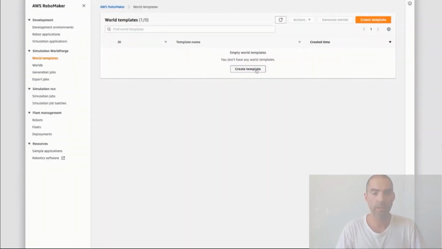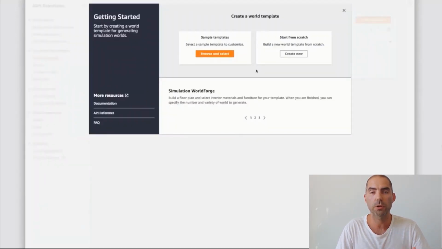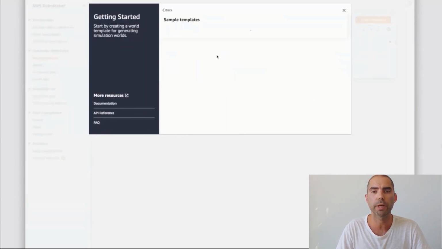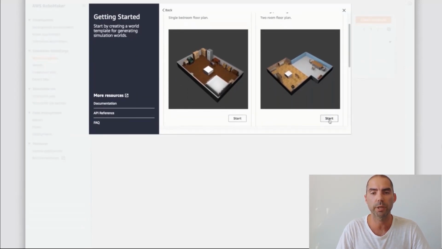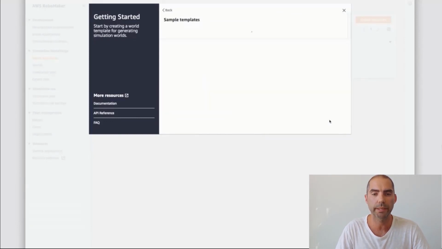So here we are. Here's the AWS RoboMaker WorldForge console. We're going to create a template and then generate worlds. Out of the box, WorldForge provides 4 sample templates. We're going to use those to create worlds in our first demo, and then we'll come back and go into detail. You can also start from scratch. Here we are. We're going to select the living and dining room sample template. It's 2 rooms. We click Start, and that puts us into the World Template Editor.